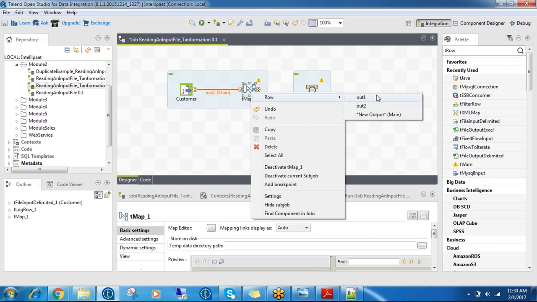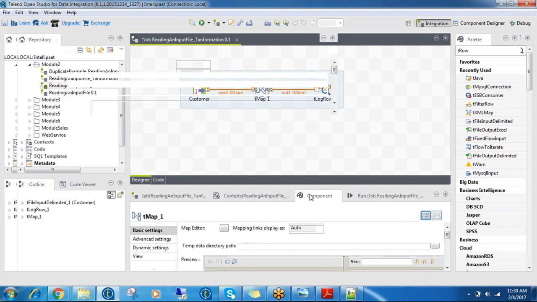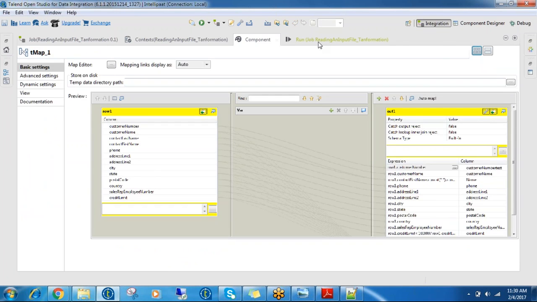So now see, we have two outputs. In the same way, if I want to create a new output, you can simply click on new output. Otherwise, you can use any of the existing ones. So we'll use the output. Now we can run.